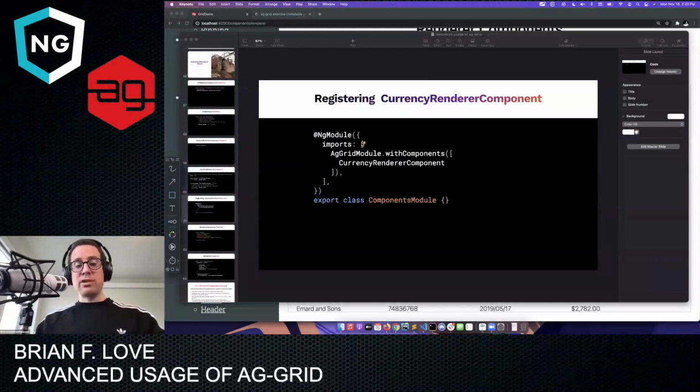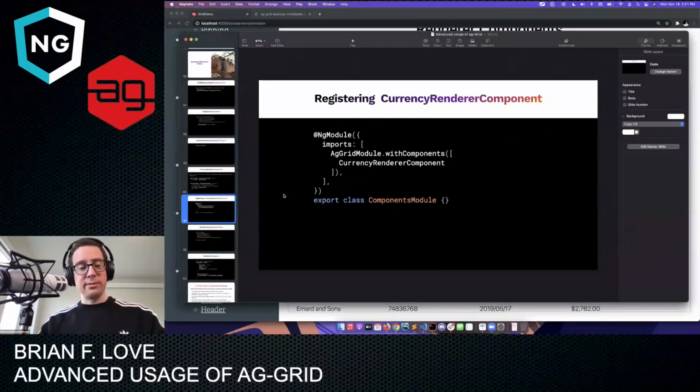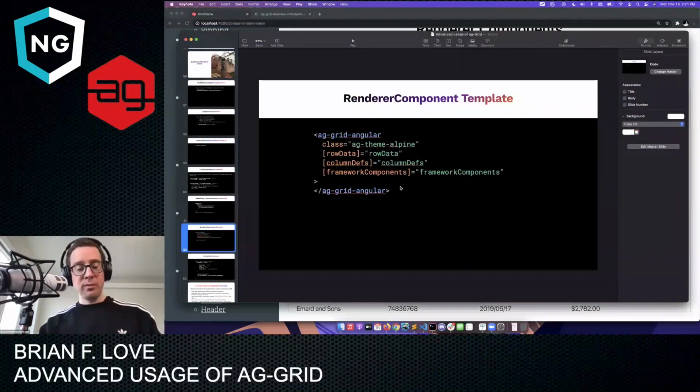I then need to register this. So now that I've created my custom cell renderer component, I need to go ahead and register this using the withComponents method on the ngGrid module. And I'm going to pass in an array. And then here is a reference to my component. Now, I didn't include this, but it should be noted perhaps in my declarations, I of course need to declare this component so that Angular is aware of it.